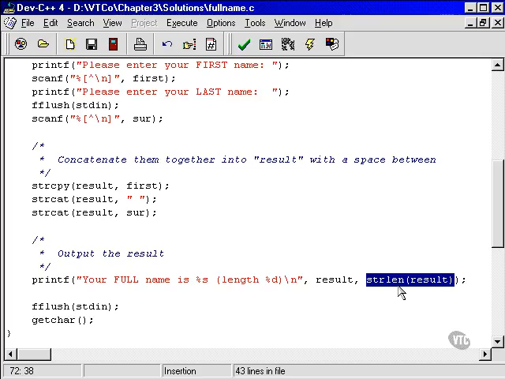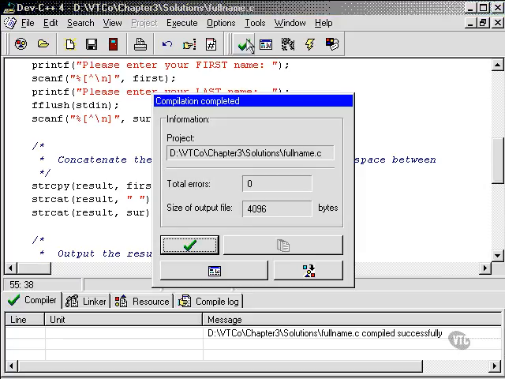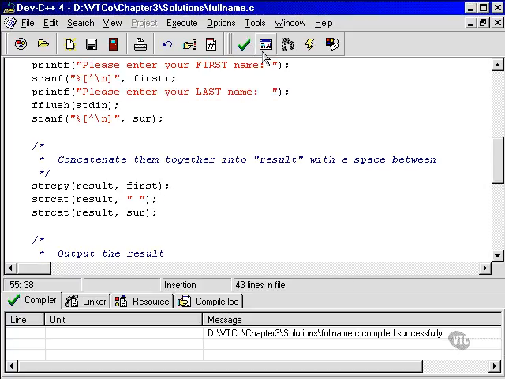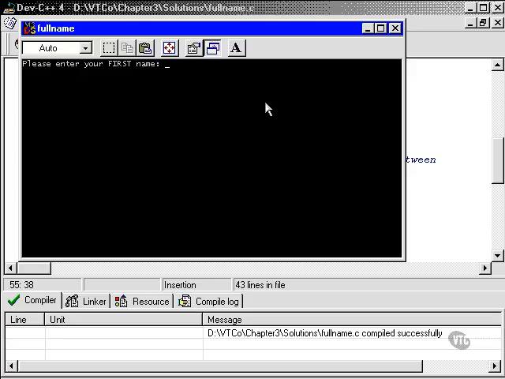Okay, so let's check that it works. Compile it. It compiles OK. Run it. Please enter your first name: Mark. Please enter your surname: Virtue. Your full name is Mark Virtue, correct. And it's how many characters? 4 plus 6 plus 1 is 11. Okay, so that's working fine.